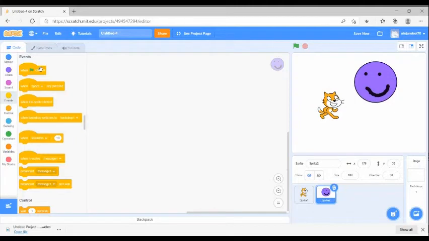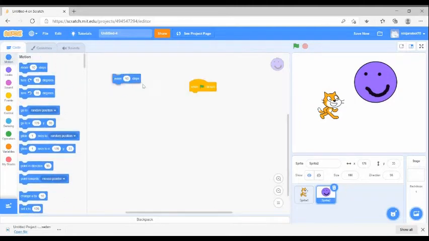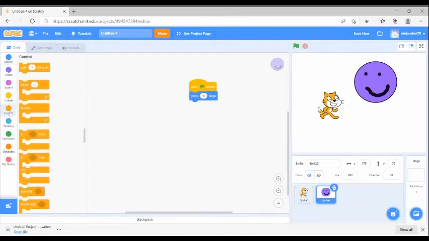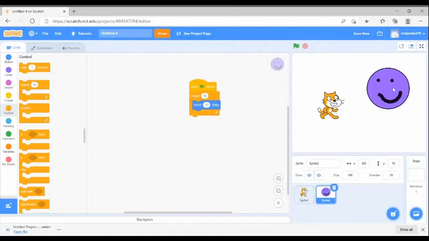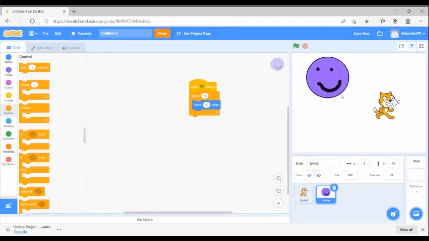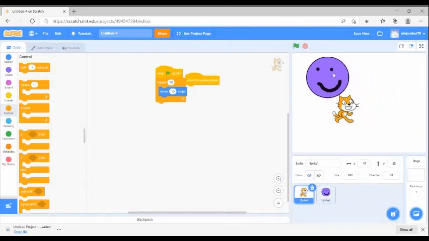The code, like we did, you can do this. When green flag clicked, move 10 steps, and then in control, repeat 10 times. You will see the sprite moving. So you can either change your sprite or you can also add a sprite, like how I added the smiley face over here.